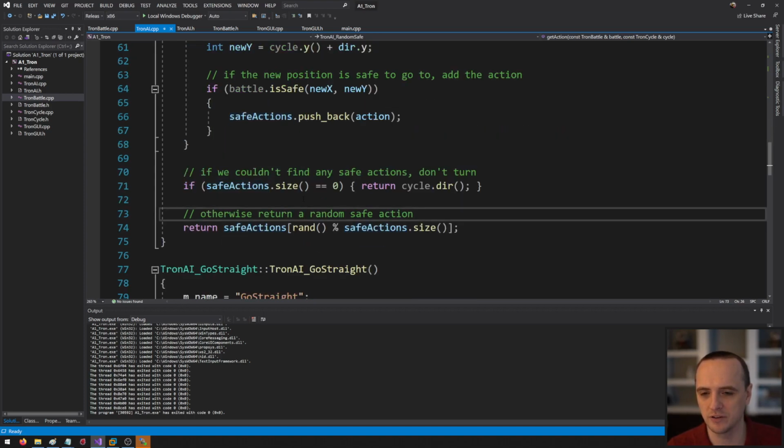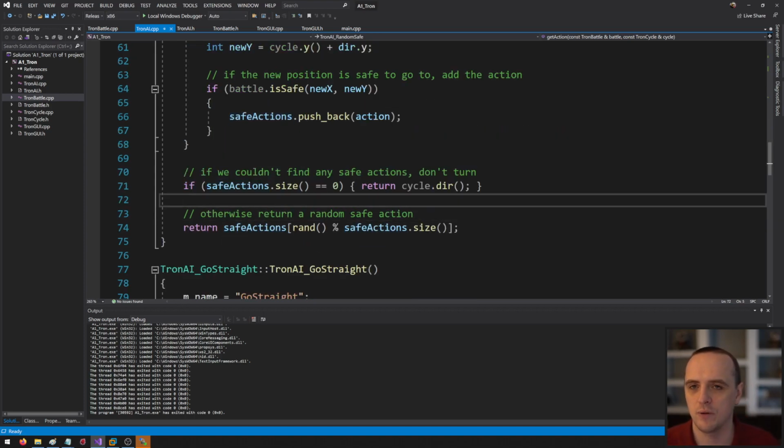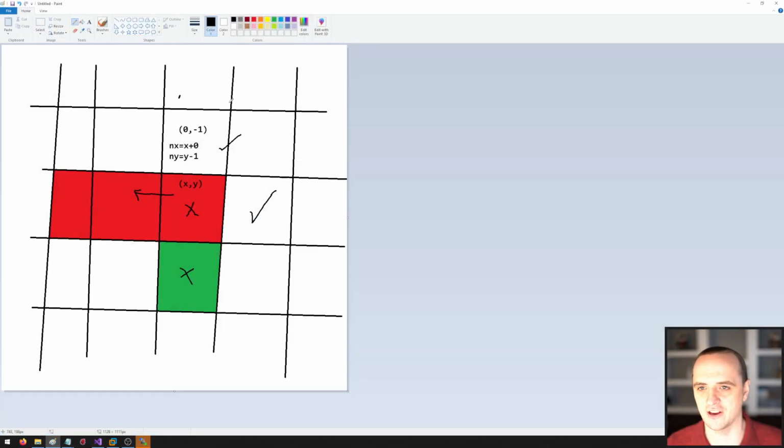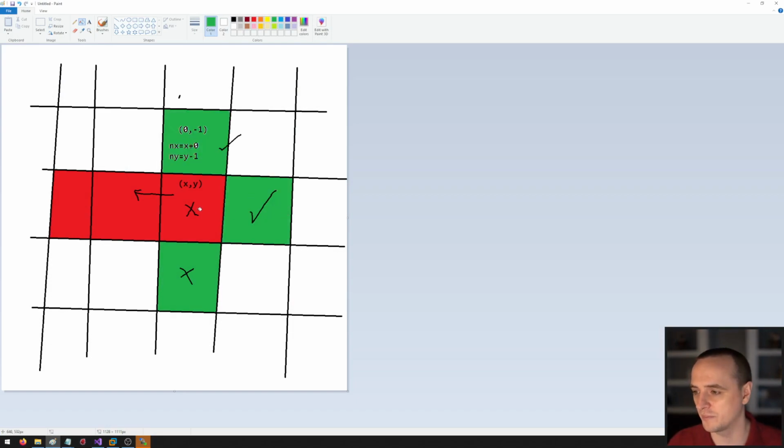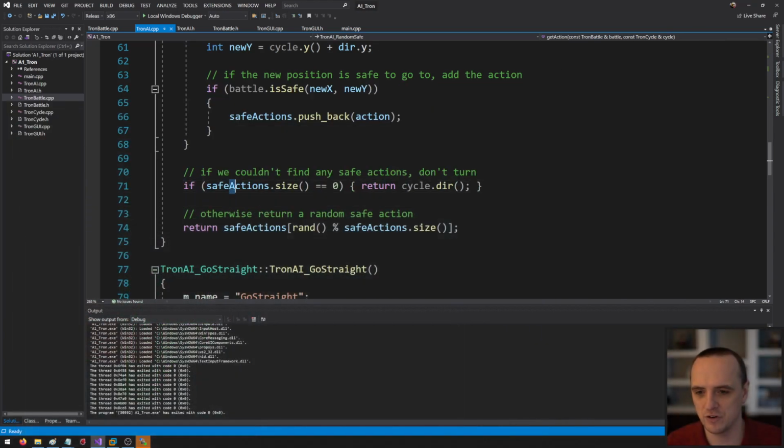And so what I'm going to do is say, okay, well, first of all, if I didn't find any safe actions, then it doesn't really matter where I go, right? Because no safe actions would mean that everything else here is occupied, so I'm guaranteed to die on the next turn. So if the safe actions vector size is 0, just return the previous direction. Or return literally any number, it doesn't matter.